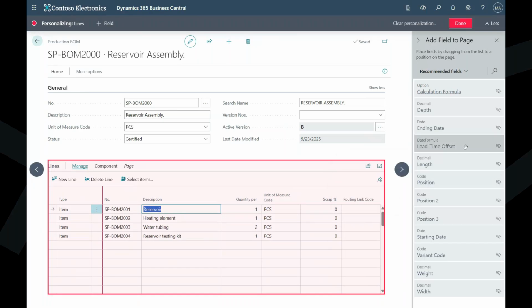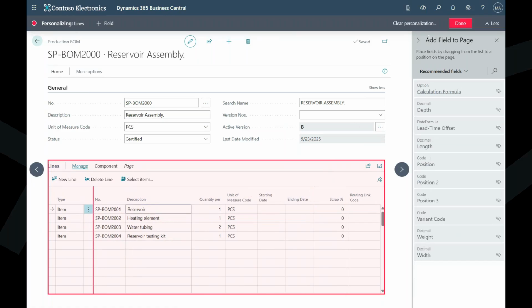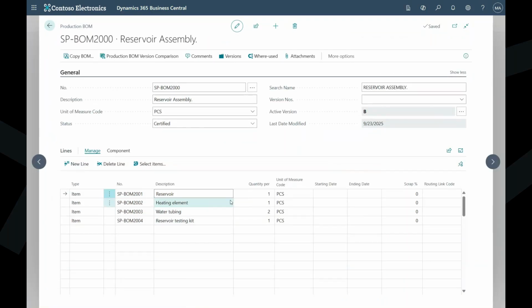So we can see here we have different things, calculation formula, ending date, etc. But the ones that I'm looking for are starting date. I'm just going to drag that in, and ending date. And so very much like the starting date on my BOM versions, these fields will allow me to dictate when components will be used and then when they can be phased out.